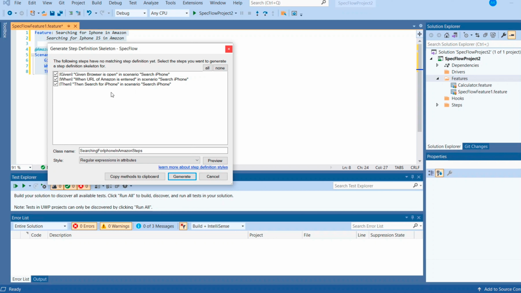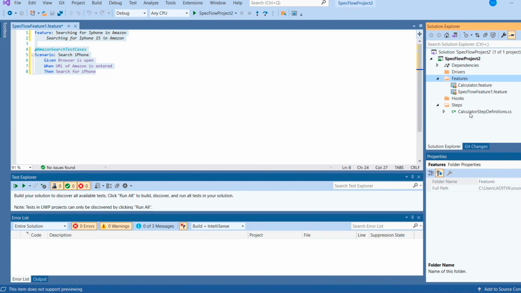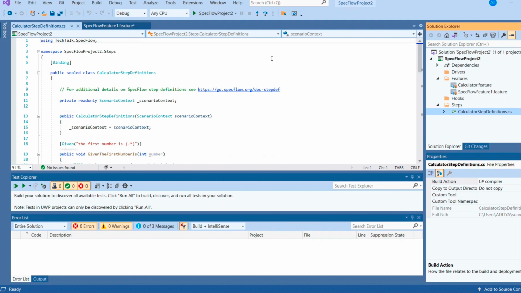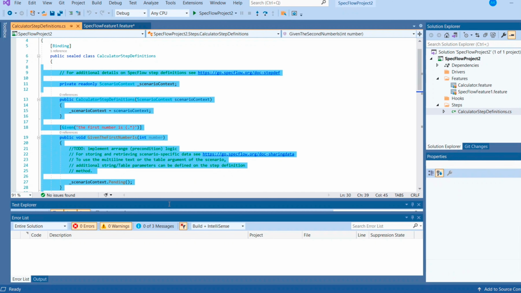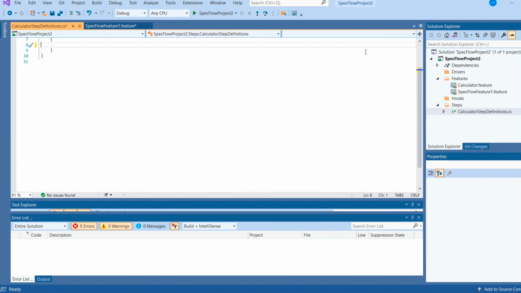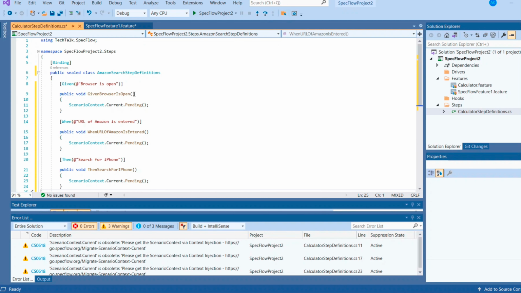Okay, now let's select everything, right click on this and say generate step definitions. Now it says that the following step definitions have been generated. Okay, so let's say copy methods to clipboard and now go to steps folder where already one file is there. Let's click on that file and open it. So this file is the basic definitions file which has been provided when the project was created. So let's do one thing. Let's remove everything inside the class so that we just have the namespace and the class definition. So let's change the name of the class to Amazon search step definitions and go inside that class and just paste all that we have copied.